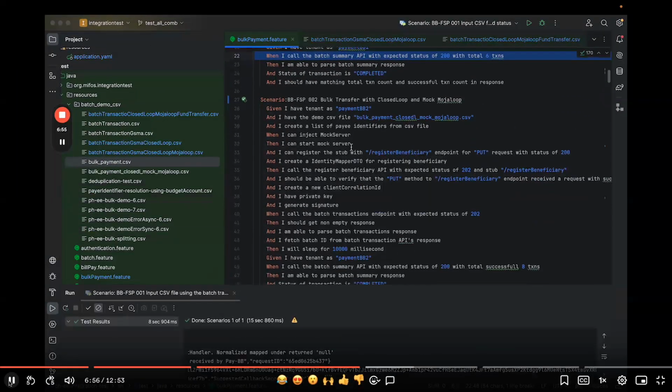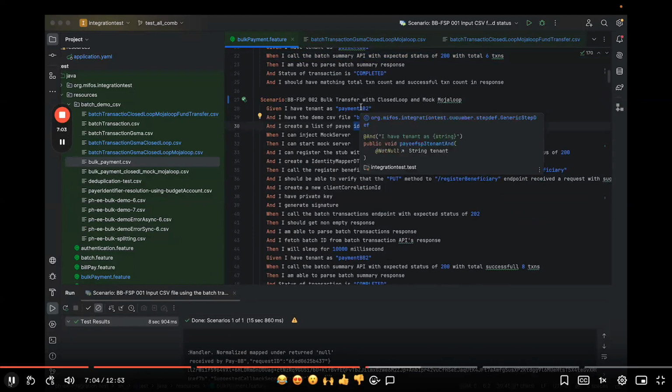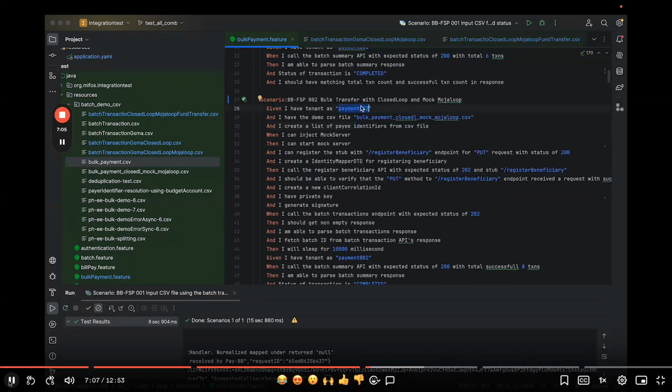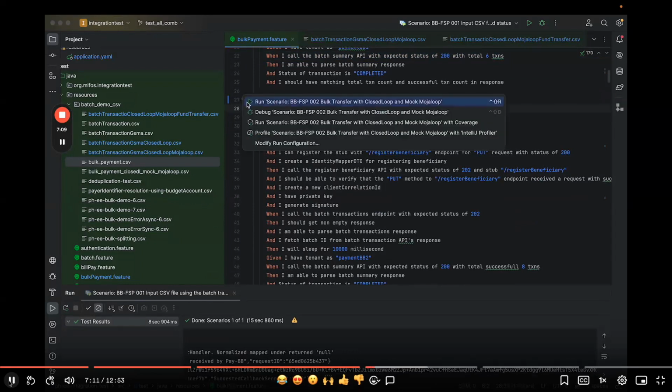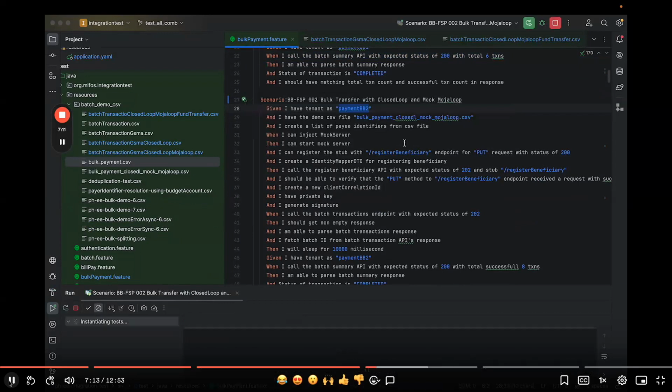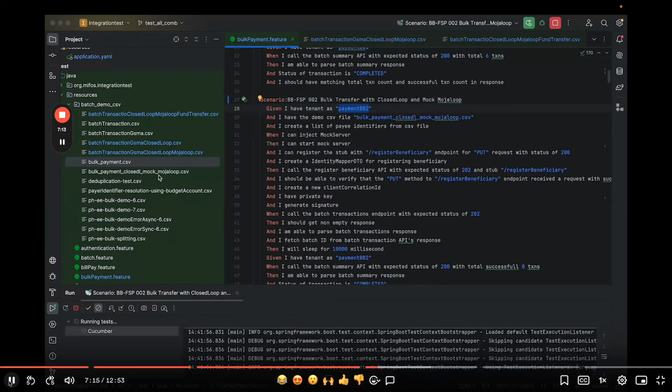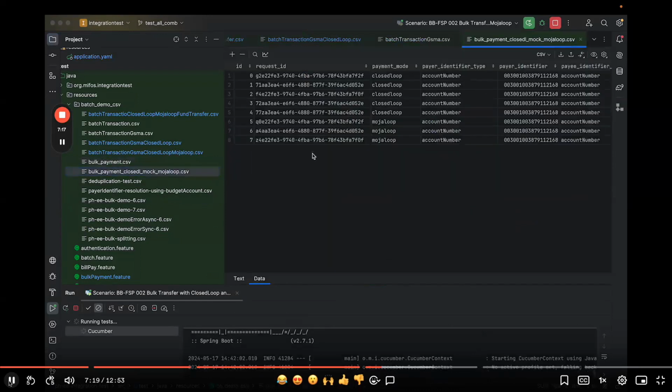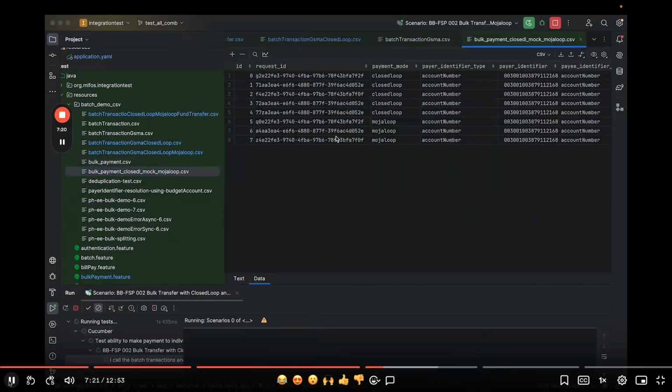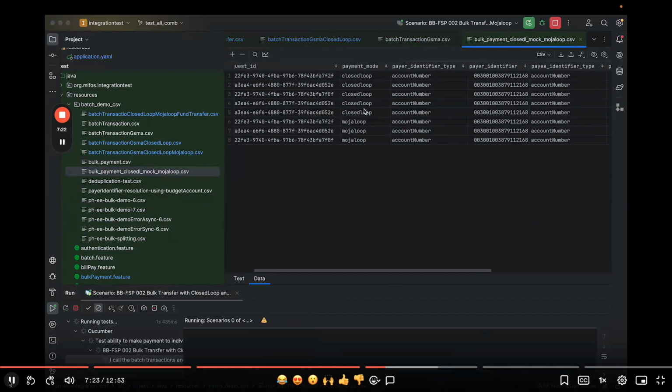let me show you the second feature file. So in this feature file, we have a different combination of payment mode with a second tenant, which is Gorilla. And we have here closed loop and Mojaloop together. Let me run this scenario. Yeah, so let me open this file where we will have a better idea. See, here there are 8 transactions, and the first 5 are closed loop, the rest 3 are Mojaloop.